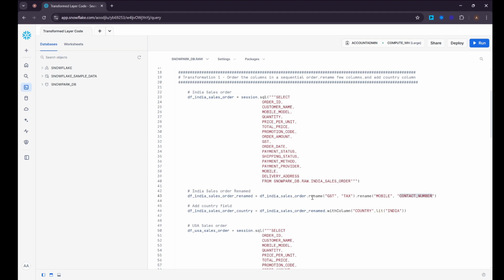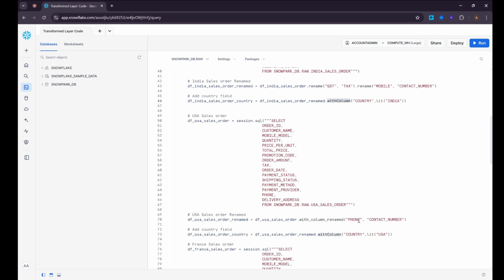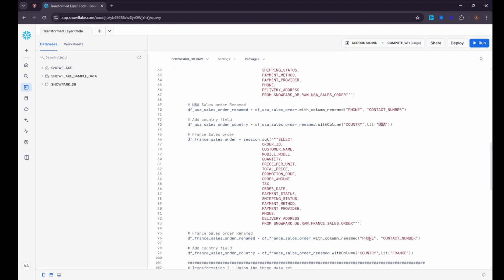So this is how we are renaming the columns, and then we are adding a country field because we want to identify, when all this data gets unioned, which data has come from the India file, which from the USA file, and which from the France file. So that's why we are adding a country column. For India sales order, we are adding the country as India with the help of the withColumn function of the Snowpark data frame. Similar to that, we are renaming the phone number of our USA sales order data frame to contact number, and also adding a country called USA. And similar to that, for France also, we are doing the same activity.